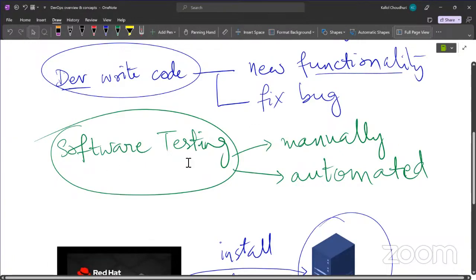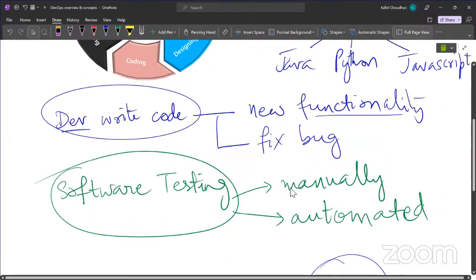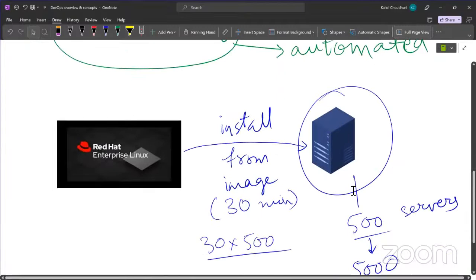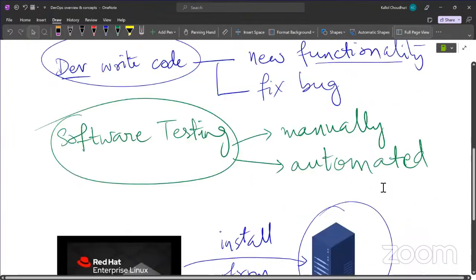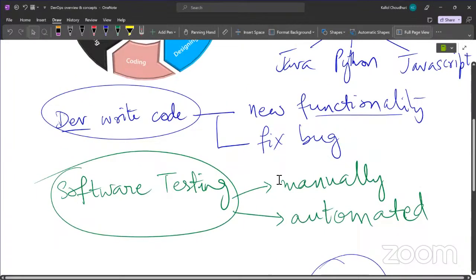So be it software testing, be it development, be it any part, wherever there is a manual task and it is repetitive, with the usage of AI, machine learning, all these tools, and the tools that are being built in the backend, all these tools are going to make our life more and more automated. So that is why you need to learn these technologies.